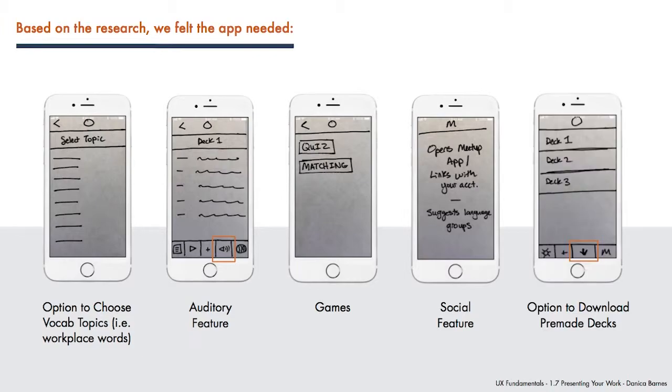And we would also want to give the app the option of downloading pre-made decks. This was something that was really prevalent in the competitive analysis, and it seems like a nice time-saving feature, so we wanted to add that.